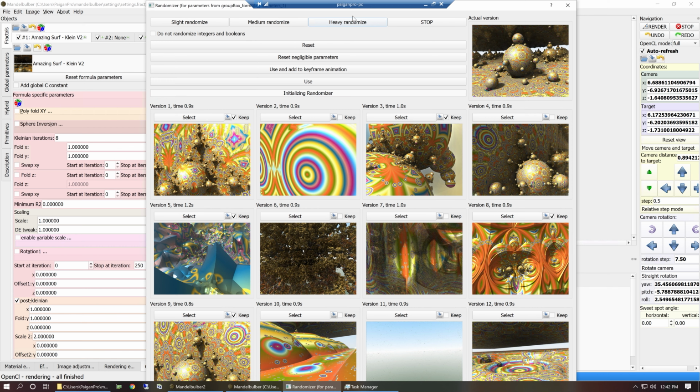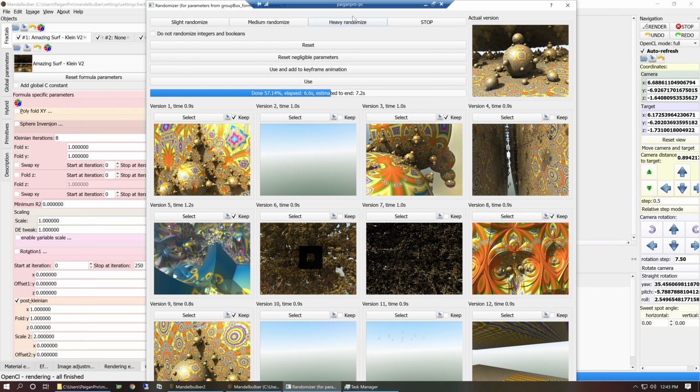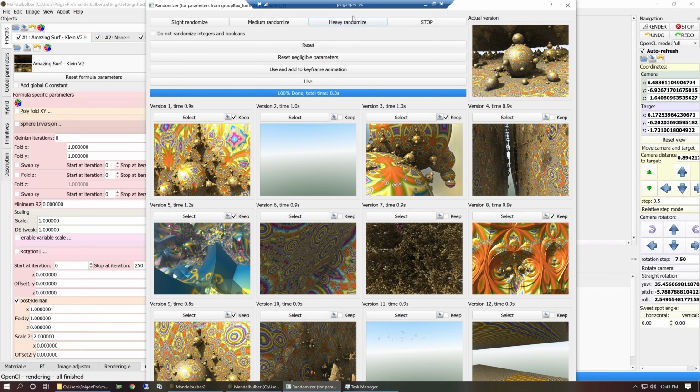We can do better than that. Amazing Surf Klein. I mean, that's like two of the best things ever together. Amazing Surf and a Klein. Why have I not played with this formula before? I probably have.